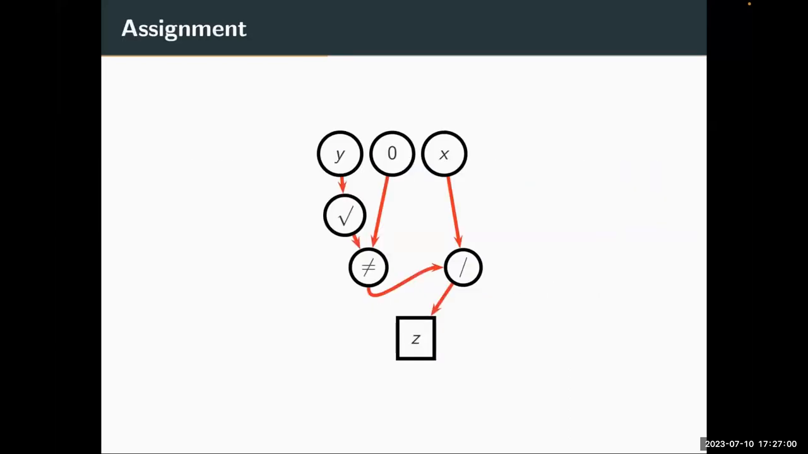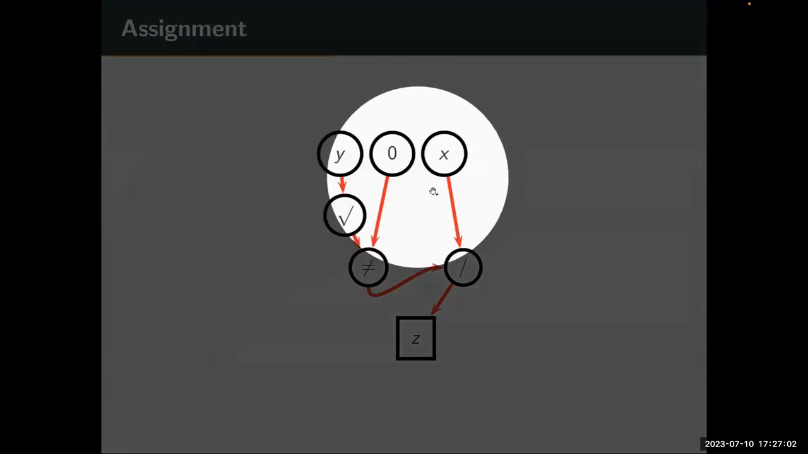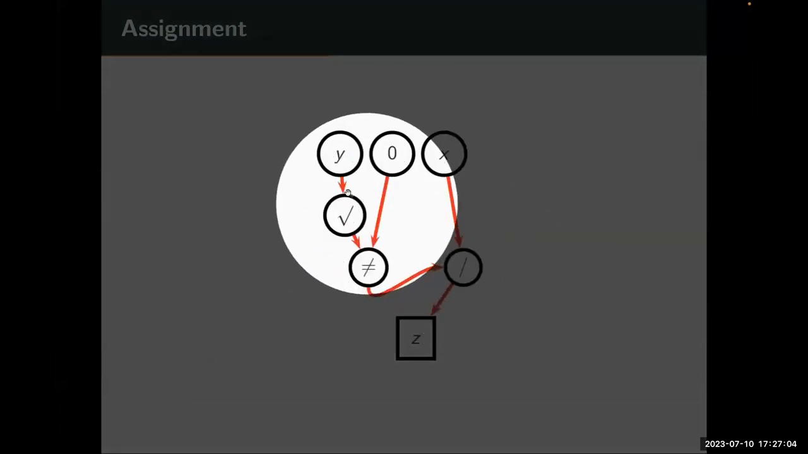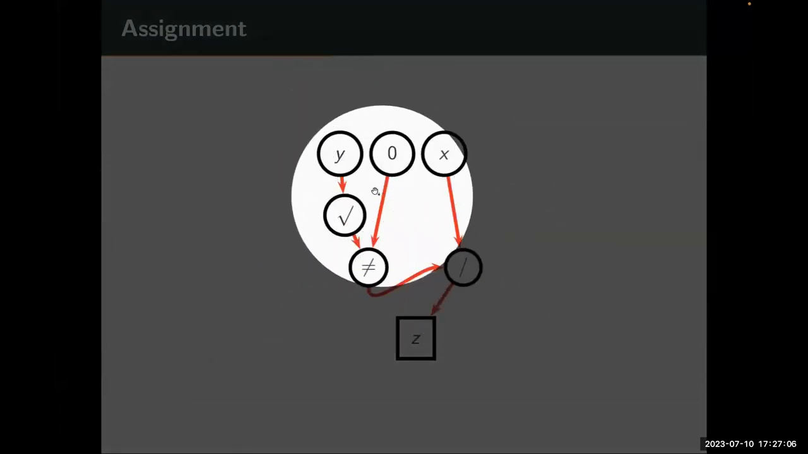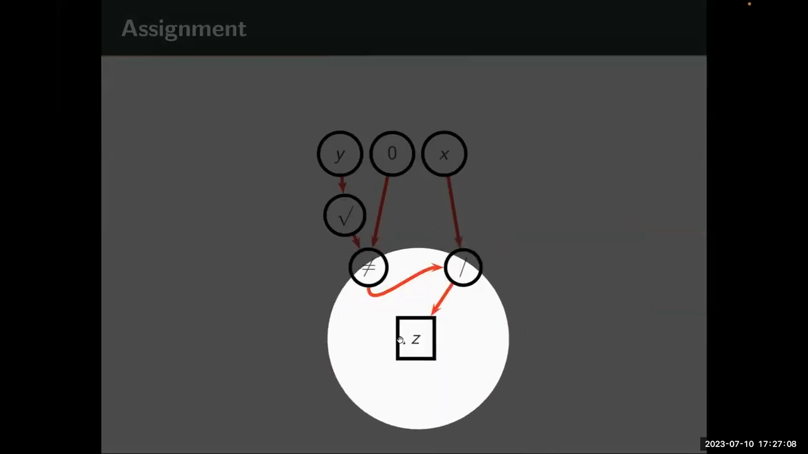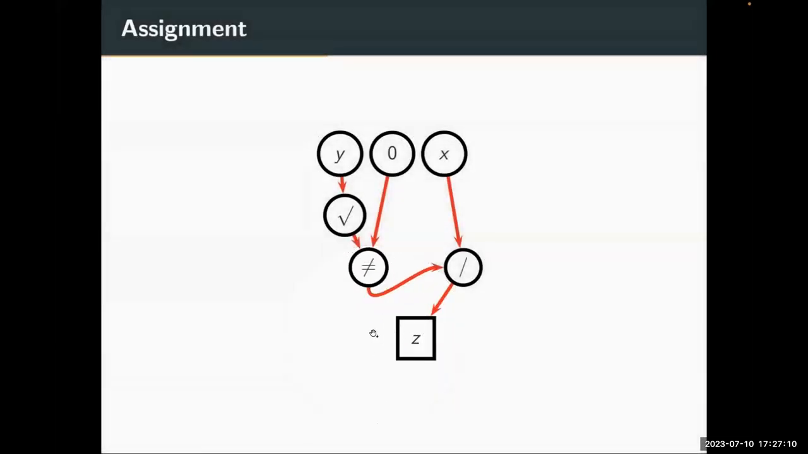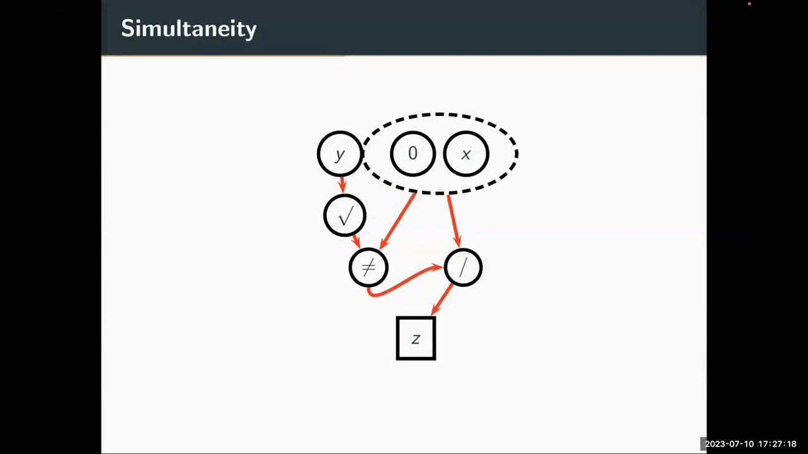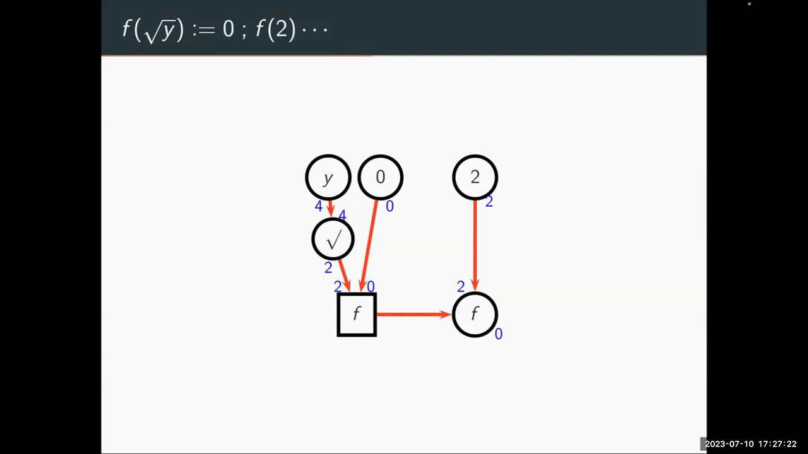So first x says x, then do the square root of y and so on, and then divide and then assign to there. And if those two are simultaneous, they're equivalent in the red relation. So in this case, look at zero and x at the same time.